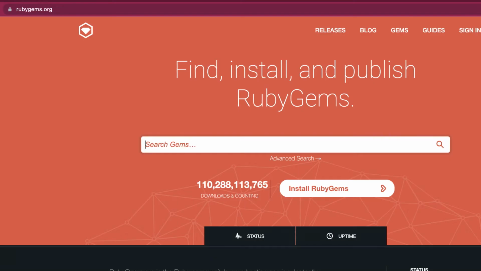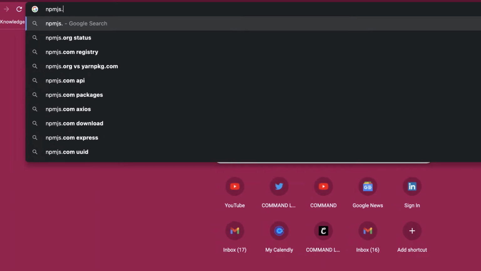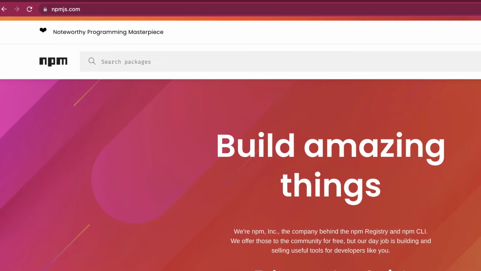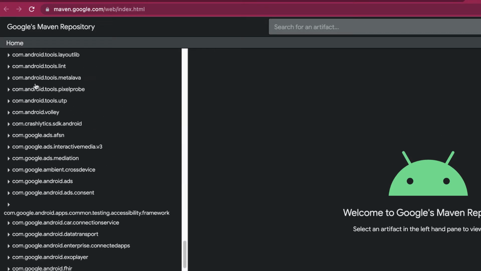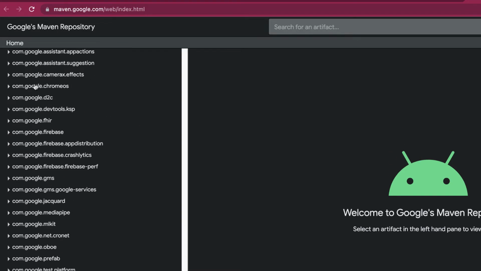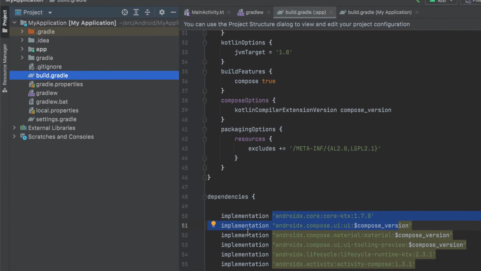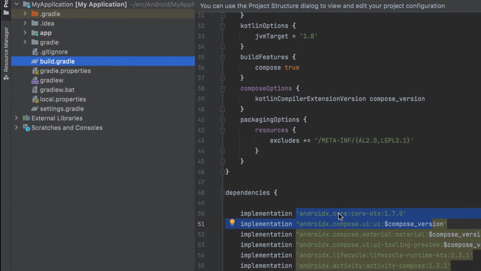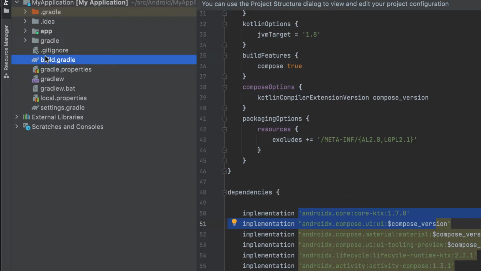There is rubygems.org for the Ruby world, and npmjs.org, if I'm not mistaken, for npm, the Node world. So you can come to Google's Maven repository and browse all of the libraries that are available to you to import into your project. And you'll use the build.gradle file to specify which third-party libraries you want to import into your project, just like you would with the package.json or the Gemfile in the Node and Ruby worlds, respectively. So hopefully that gives you a feel for what you're looking at.